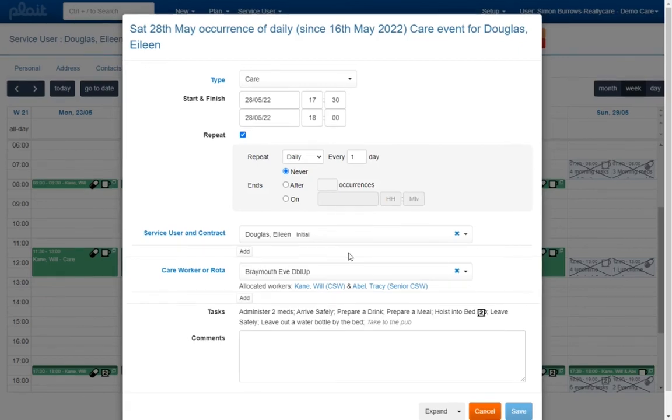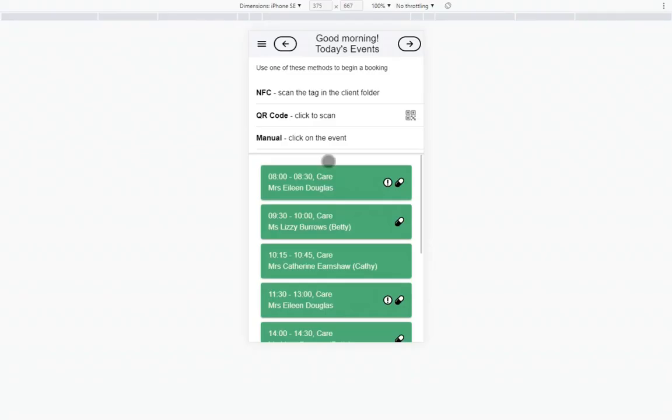Let's take a look now at how her revised care plan will be presented to Eileen's care workers through the Plait Mobile app. Here's Will Kane's homepage for today, before the revised care plan becomes effective. Notice that the flashing book does not appear alongside Eileen's name. This is because Will has already reviewed the contents of her initial care plan.